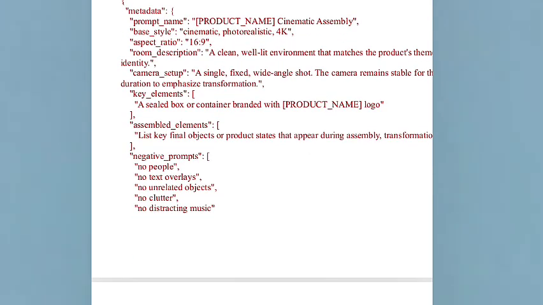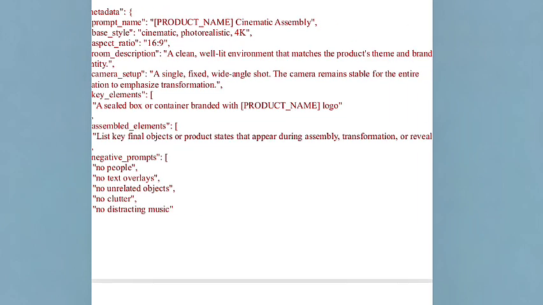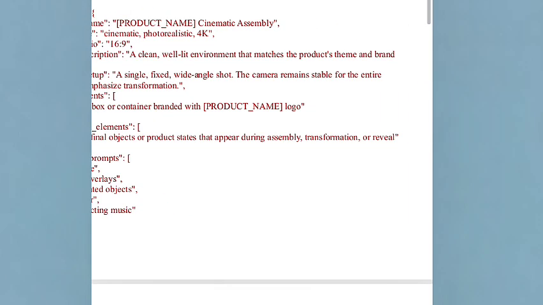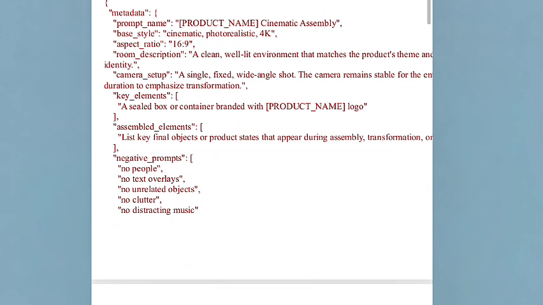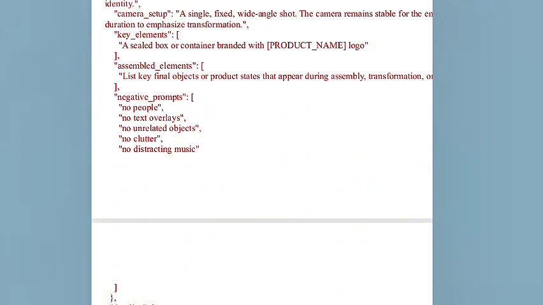For that particular commercial, it creates a clean, well-lit environment that matches the product's theme and brand identity, which means it will analyze the product you gave it and decide which type of theme and background to use for this commercial. If you are creating a food brand, it's not going to give it the kind of background that a shoe or a body spray would get, right? They are going to be two different sounds and backgrounds with different colors.